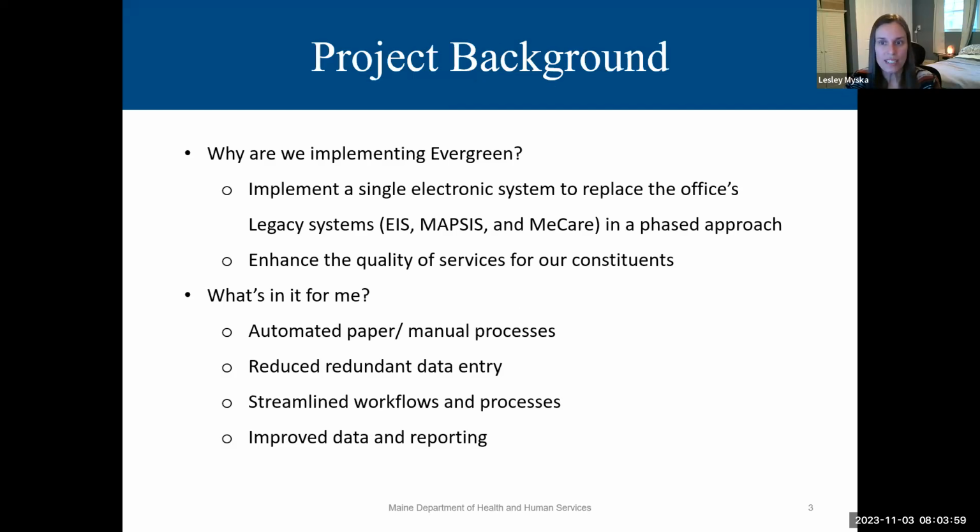So the purpose of the Evergreen Data System project, if you aren't already aware, is to implement a single electronic system to replace the office's three major legacy data systems, EIS, MAPSIS, and MeCare. The project is being completed in a phased approach. This is the first phase, and it did include 3 production releases. Our first release was back in May of 2019. It was a small pilot release.